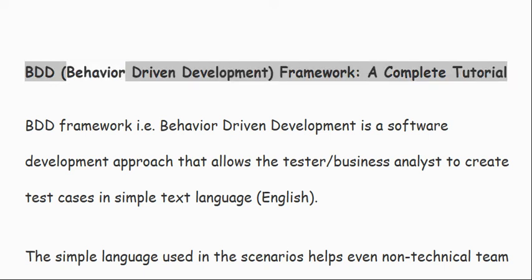BDD, Behavior Driven Development Framework, a complete tutorial.